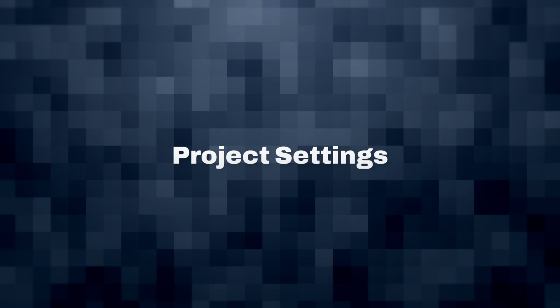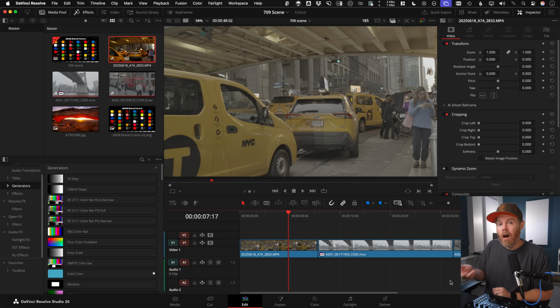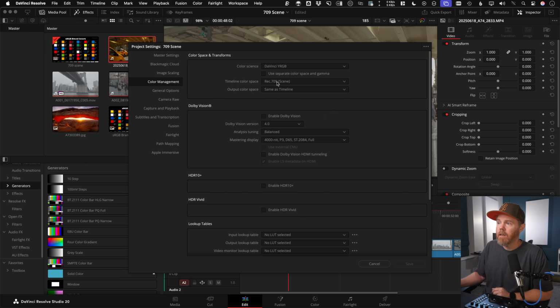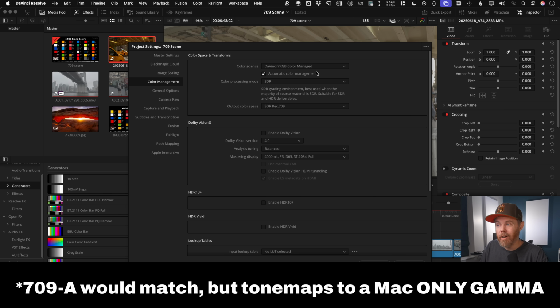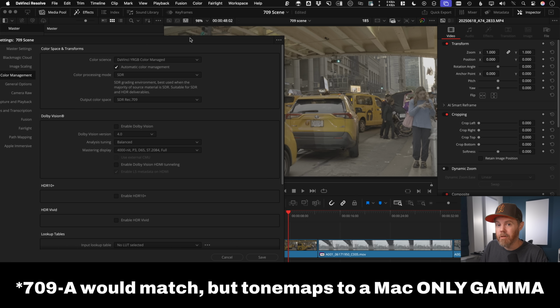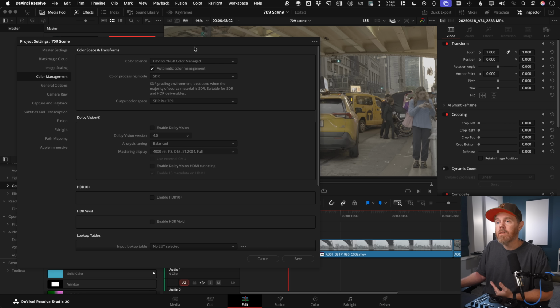Project settings. So let's take a look at our project settings first, because the output also affects how this viewer is interacting. It's not just that checkbox. So we need to use Rec. 709 scene here. I'm going to open up my project settings. We'll look at color management, and I'll change my color science to DaVinci YRGB Color Managed first, because this is a new ability. We could not do a color managed project level and get a viewer to match on a Mac with a QuickTime export. So what I'll do is I'm gonna change color processing mode just to HDR to keep it simple. And what's important to know is the output color space SDR Rec. 709 is Rec. 709 scene. So this is the magic switch you wanna have checked.